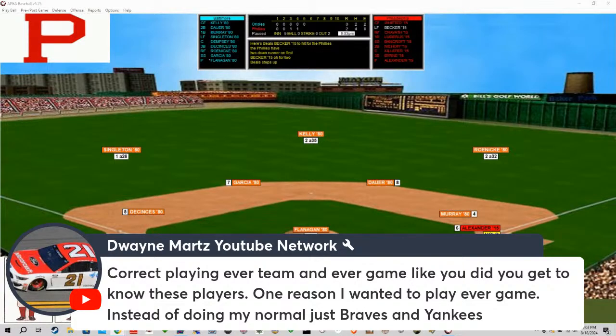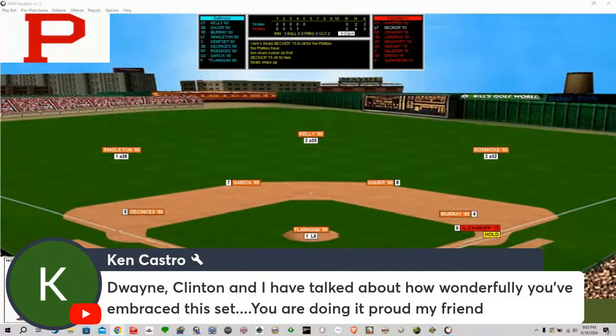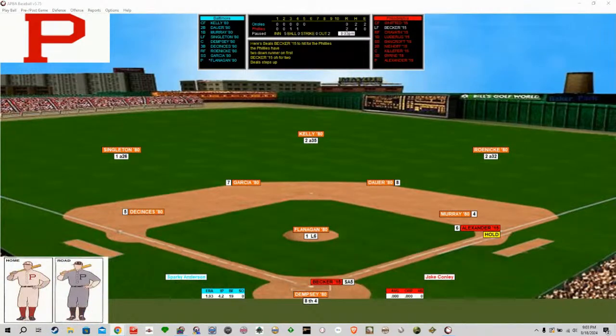And Ken Castro is telling Dwayne that Clinton and he have talked about how wonderfully Dwayne has embraced the set. He said, you're doing it proud. That's high praise coming from these two guys, Dwayne, and you really are. I think that's one of the reasons why I haven't put it into Out of the Park Baseball. You're doing such a great job in Digital Diamond that when I do eventually put it in Out of the Park, it's mostly going to be an every once in a while thing, but mostly going to play it offline. But I love what you're doing with it. So I know you have, look in the dictionary under perseverance and you just see Dwayne, just see his picture. So keep it up, my friend.